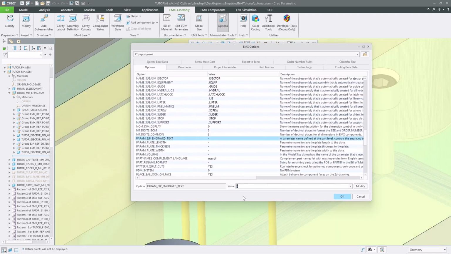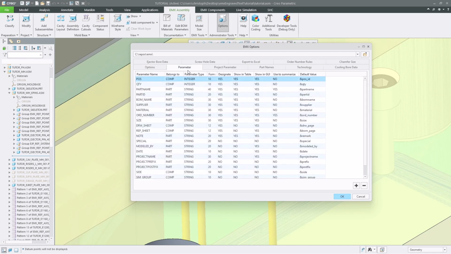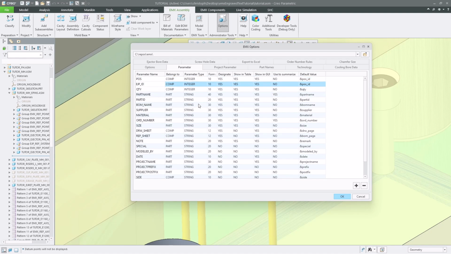Here we need to insert a valid parameter as value. For that, we are going to switch to the parameter tab. A valid engraved text parameter needs to belong to a part, and it needs to be of type string or integer. So part name, part ID, and so on would be all valid parameters. But in this case, I'm going to create a new custom parameter called EGP ID. It should belong to a part, and it should be of type string, and I'm going to give it a default value of x, y, z.